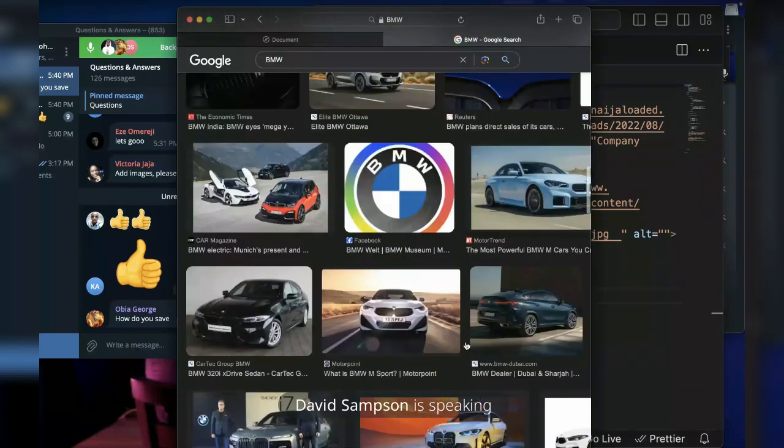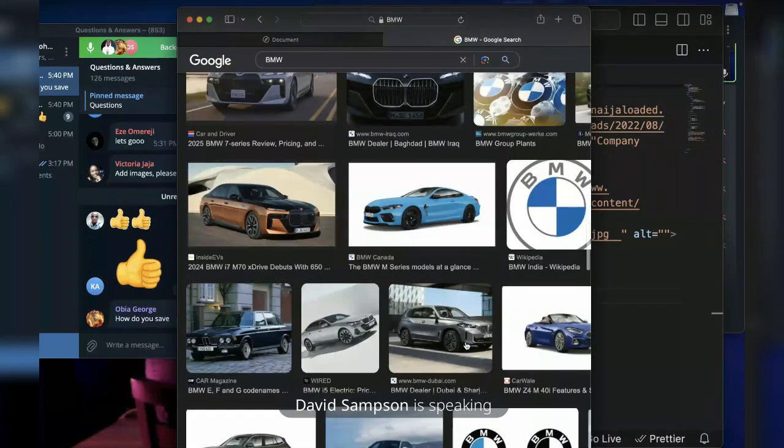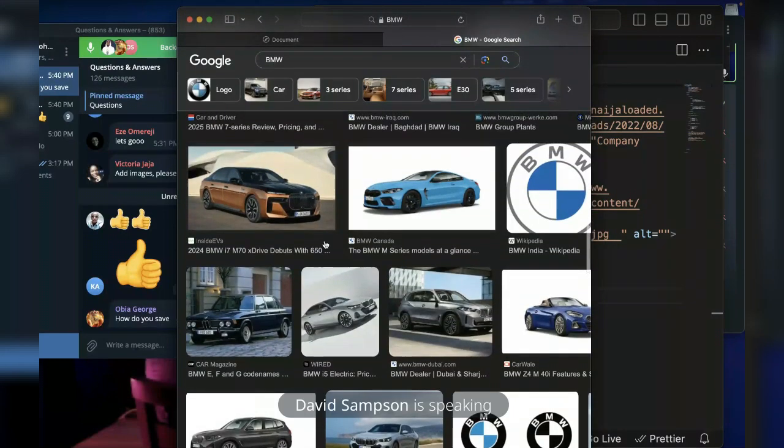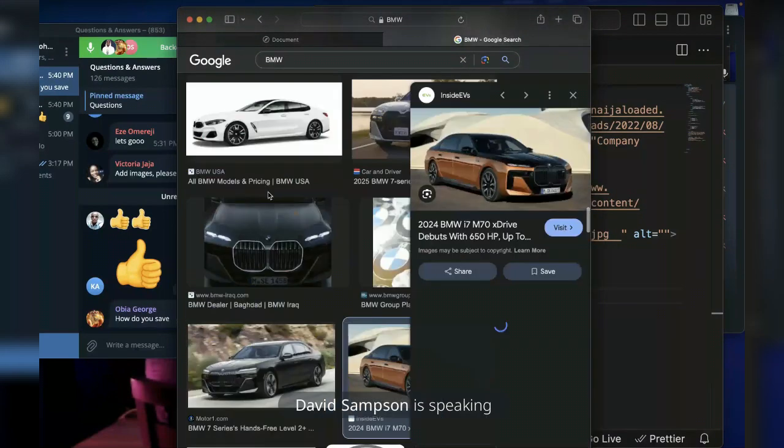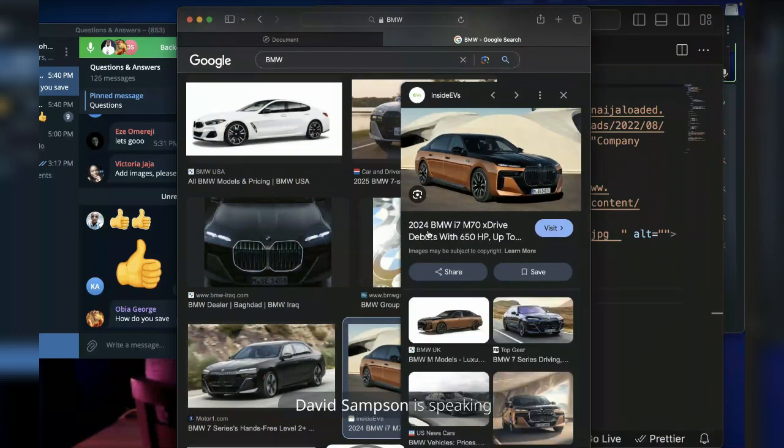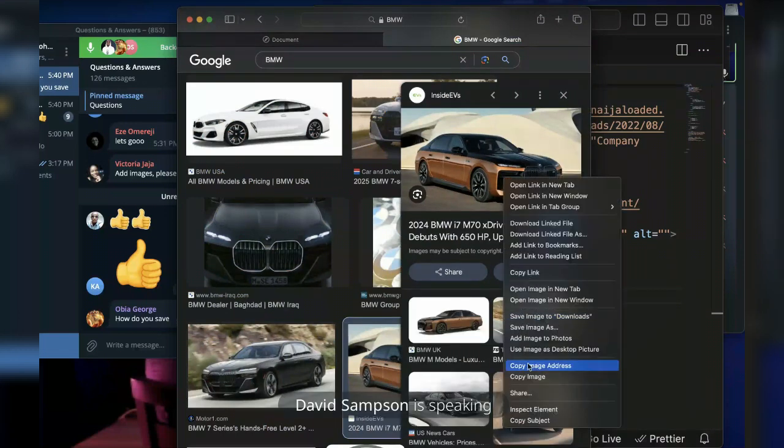So you look for the image you want. You click on the image you want. You download the image you want. So what I want to do is save this image. Where is save? Save the image. So you download the image.